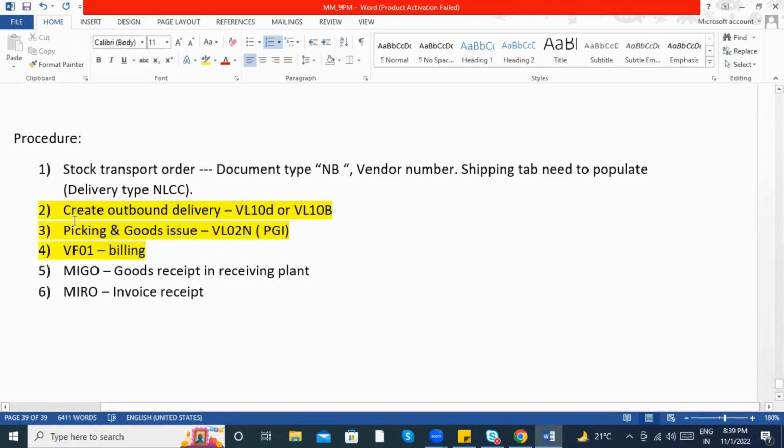Generally, for customer orders, they create a delivery, picking, PGI and VF01. Then they get the payment from the customer. On our side, we are doing PO, GR and invoice. Buying. Clear?